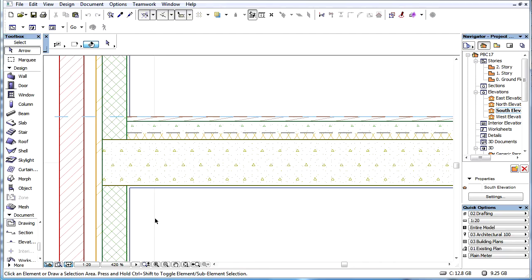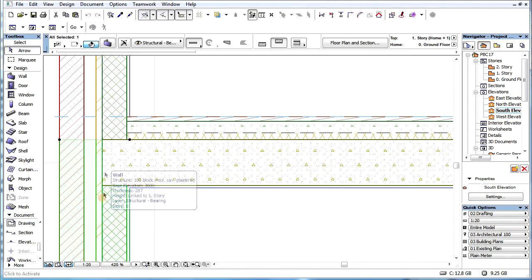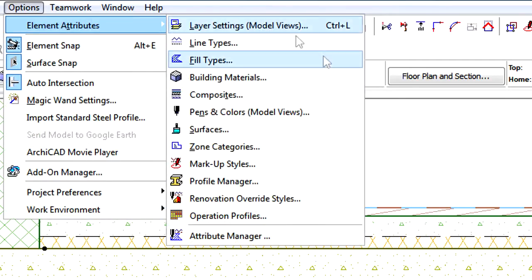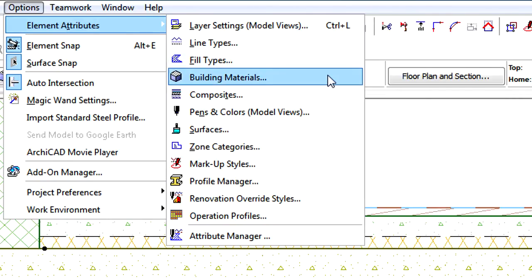This video presents how to delete or delete and replace building materials as well as other project attributes. Here is a section view of the project. Let's select this composite wall and open the building materials dialog.